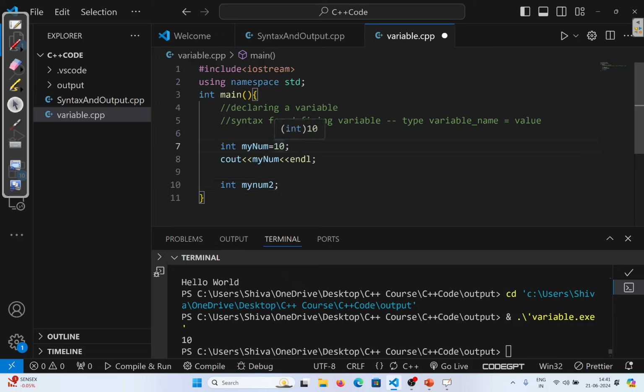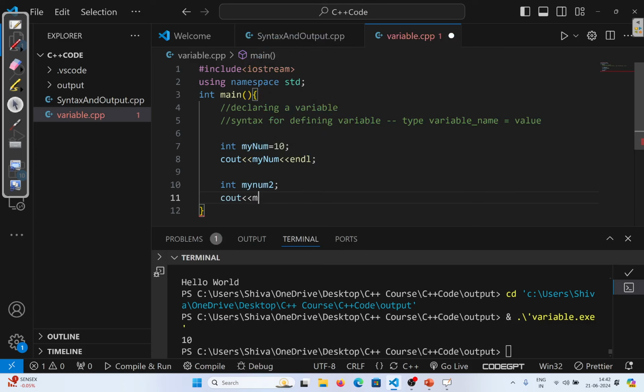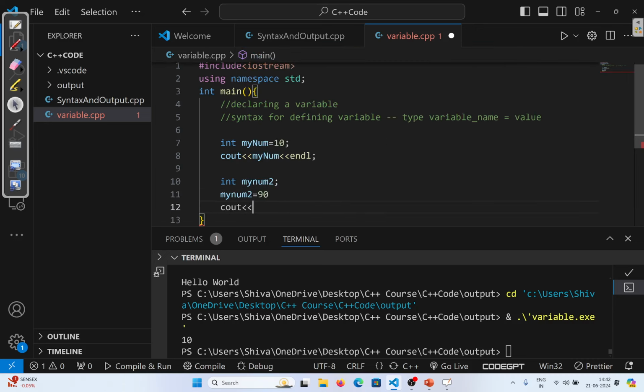In the earlier line, I declared the variable and along with that I also assigned the value 10. But in this line, on line number 10, I have declared the variable but I have not assigned a value. So let's first assign the value. In myNum2, I am assigning a value as 90. Then I am doing a cout statement and then myNum2, and then I want a line break. Okay, so let's execute this again.